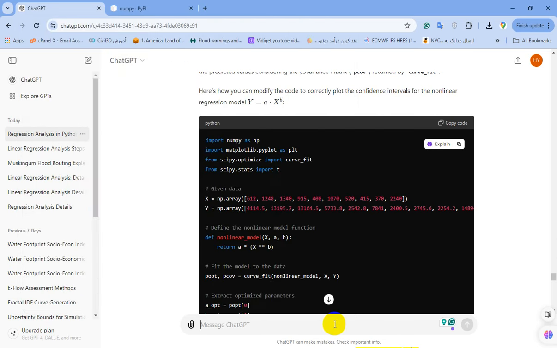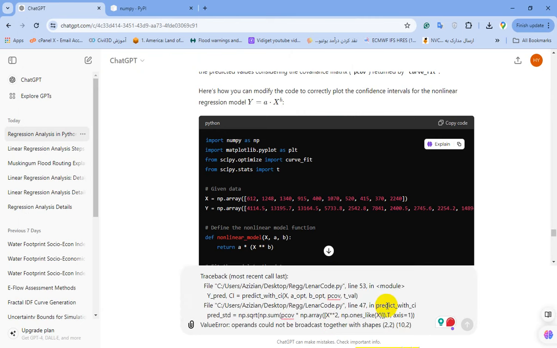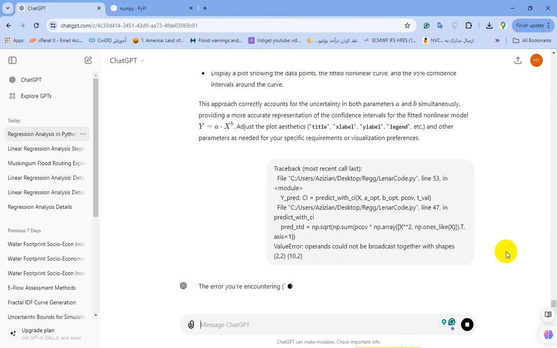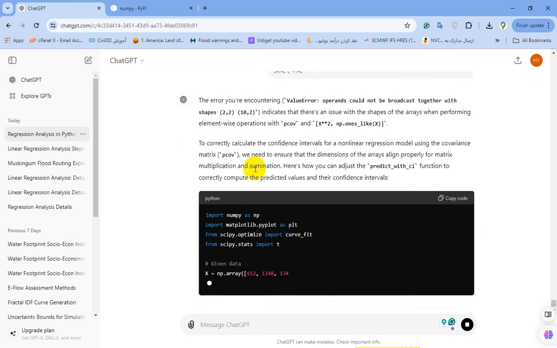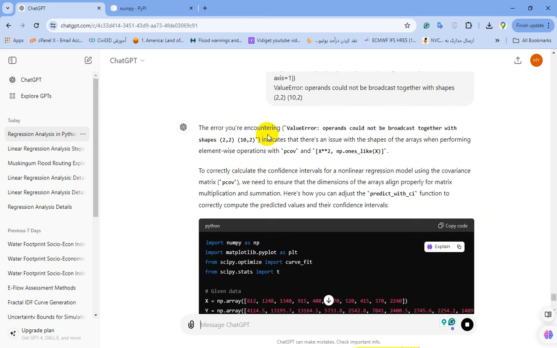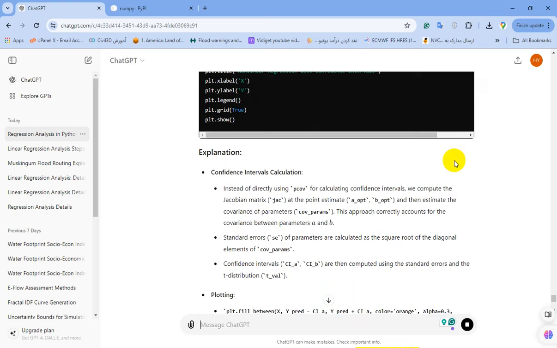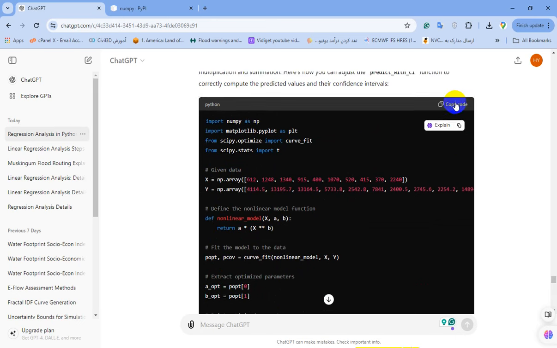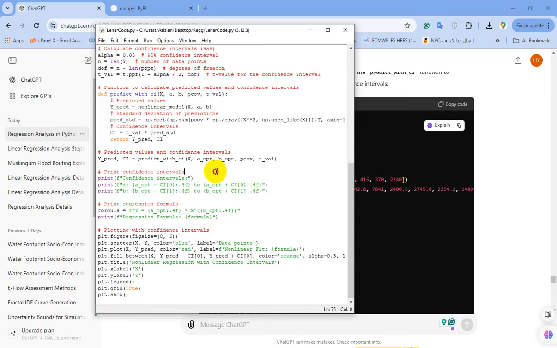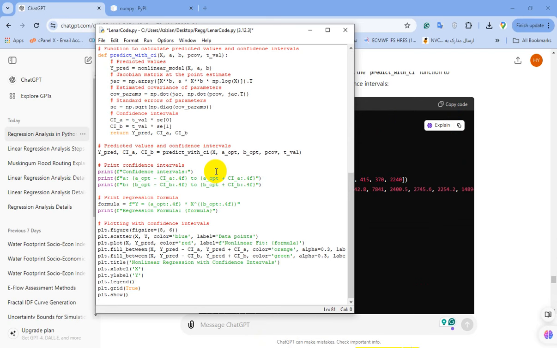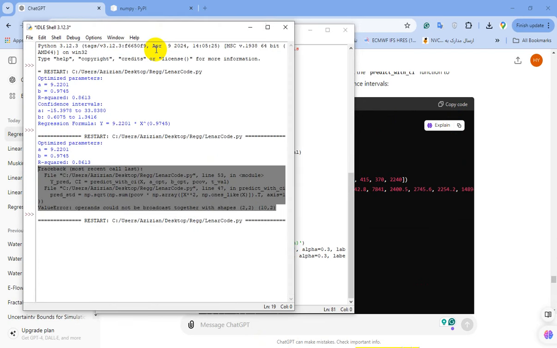and come back to ChatGPT and paste here, and ChatGPT starts to modify this error. It says that the error you are encountering indicates that there is an issue with the shape of arrays when performing element-wise operating with this function. Okay, it starts to correct this error. Copy that and come back again, paste the new code and run the module, and I hope we have a suitable line.